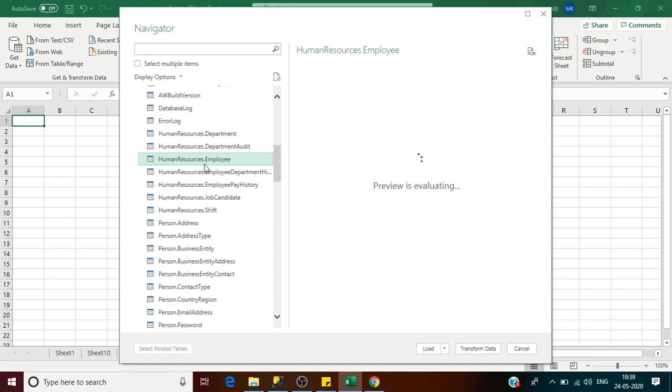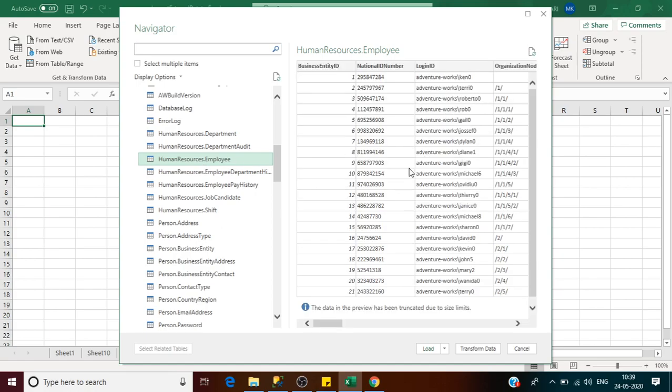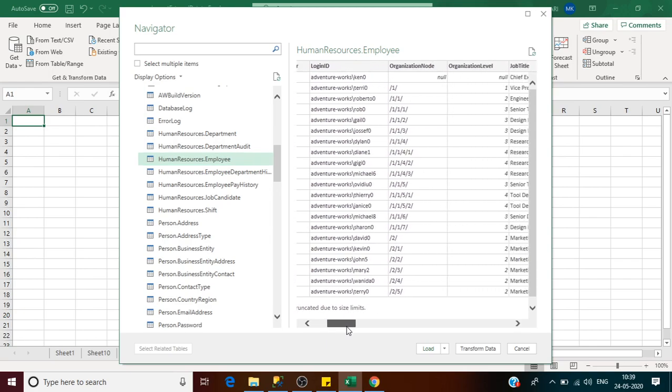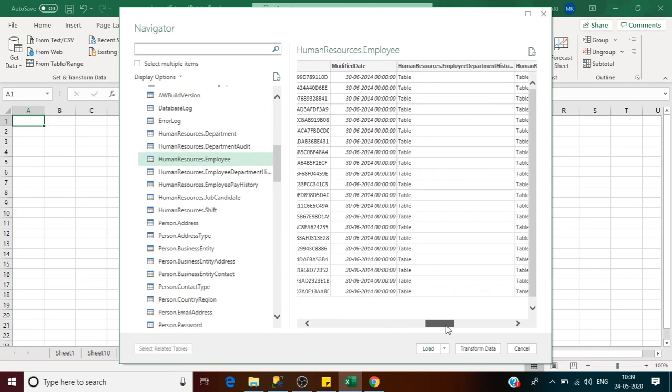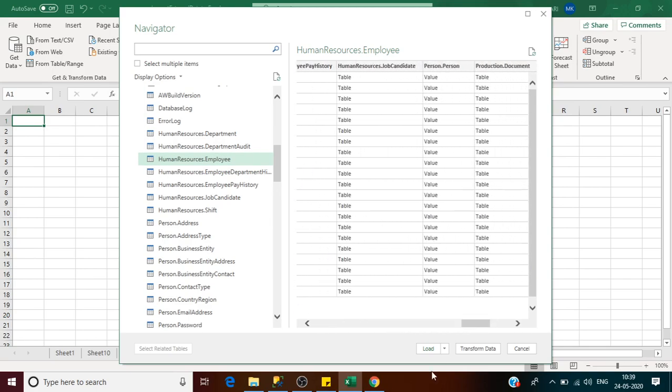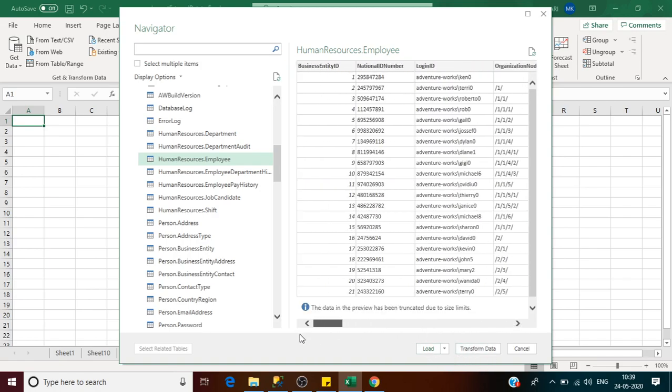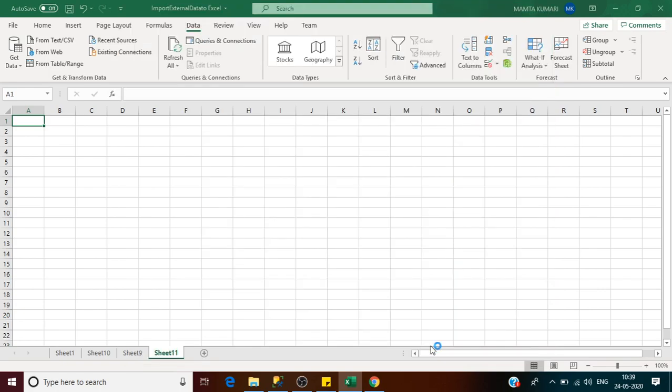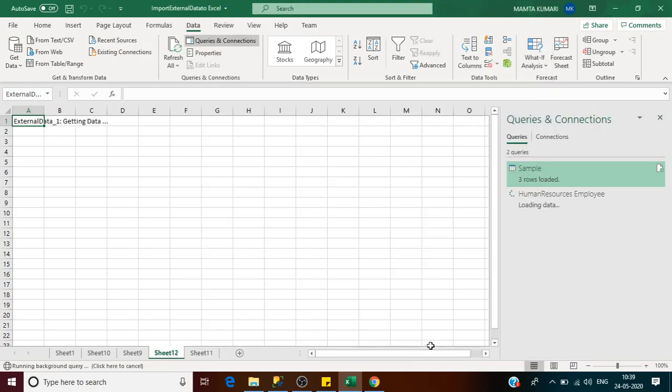So let me select this table. On the right hand side, it is giving me the preview to check whether the data coming from the data source is fine or not. It is fine, so we do not need to transform this data. We can directly click OK. Click on the Load button. So I have clicked on the Load button.